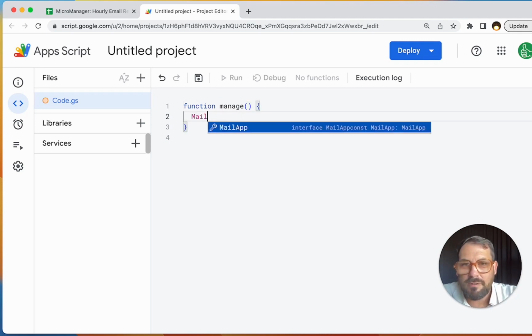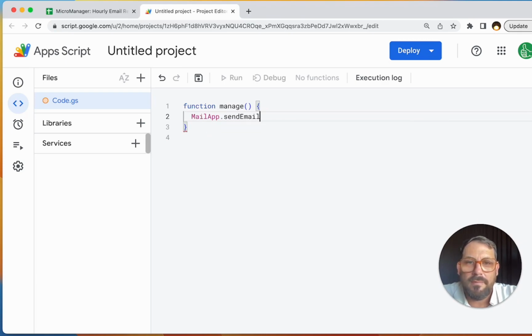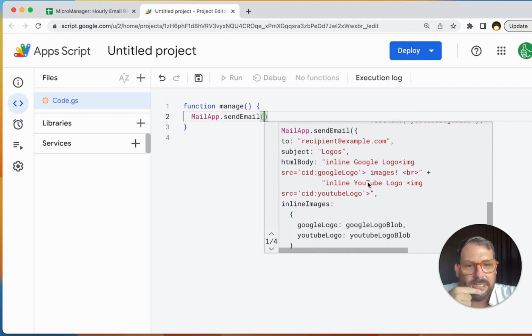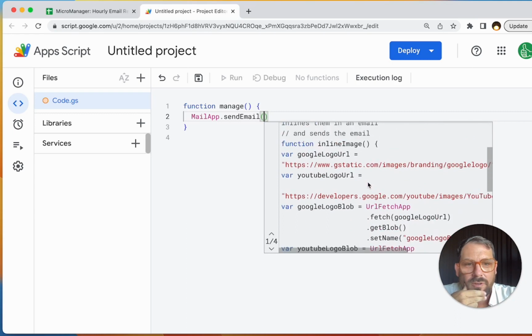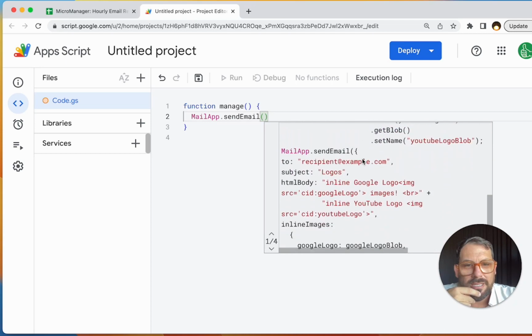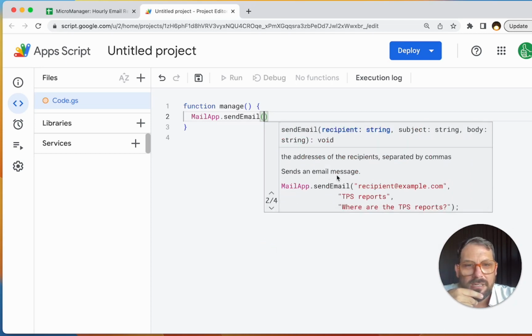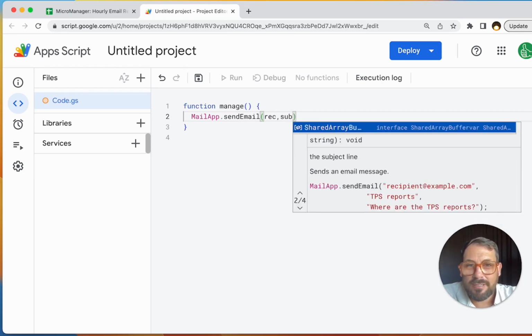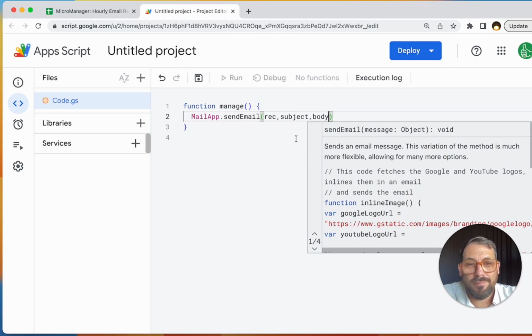But the simplest thing we're going to do is this MailApp.sendEmail. We have some options here. They're all sendEmail. You can send just one message. You can send one with a recipient, the text that is the subject, and the text that is the body. We'll probably do that one. So who's the recipient? We're going to call this variable rec. We're going to have a subject and we're going to have a body. And that's a pretty simple thing, right?